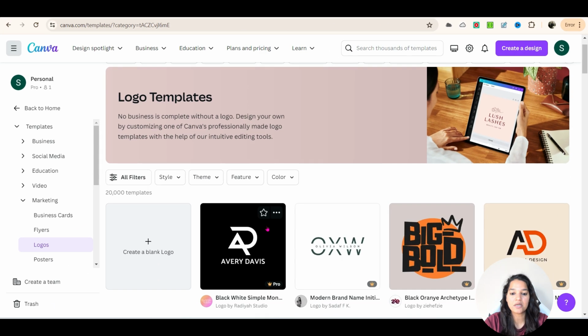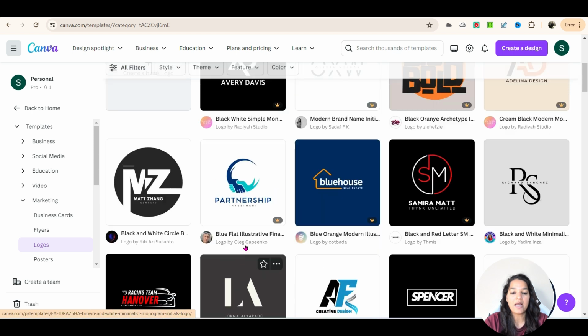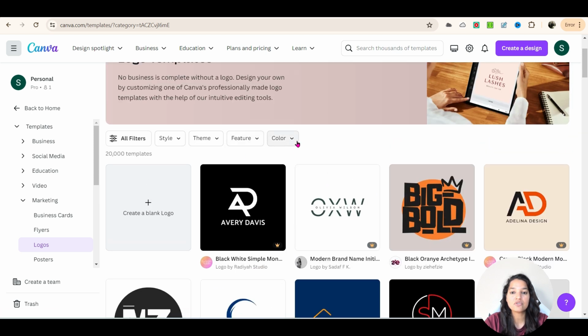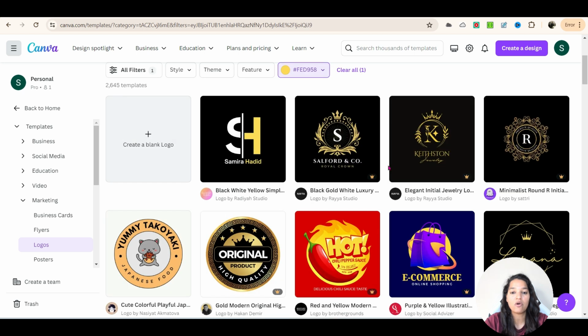Now, when you open it up, there are a lot of templates available for you out of the box. Not only that, you can even choose the templates based on your colors. So if you have particular brand colors that you want to include in your logo, you can choose a logo based on the color. If I choose yellow in here, it's going to show me all the different logos which have yellow color in them.